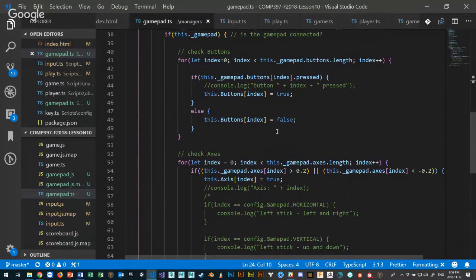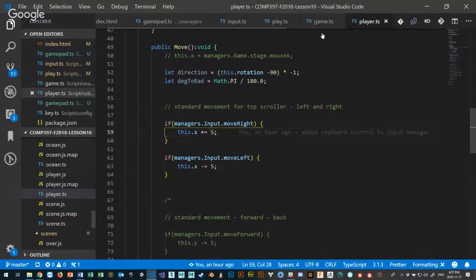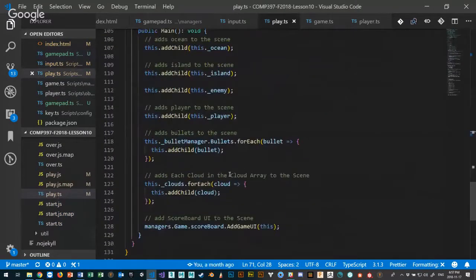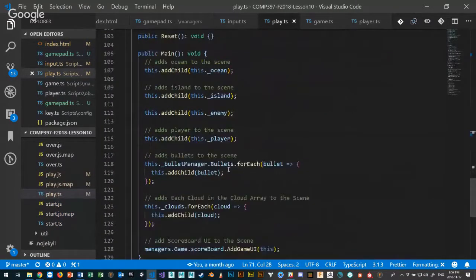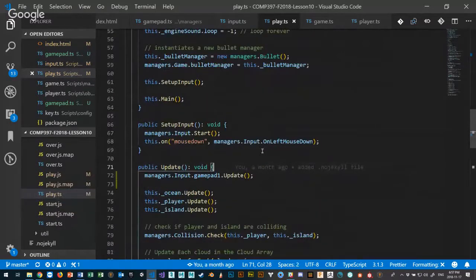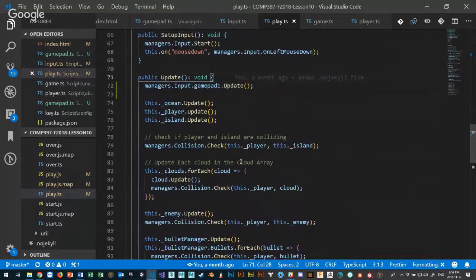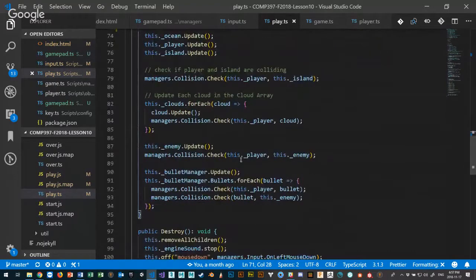But I also want to know the buttons, so let's do the buttons first. How do I fire when I trigger stuff? That's in my play scene. What I do is I check to see if my on left mouse button down is triggered, right? Well, I know that this is happening now because I know what's happening when I press the button.